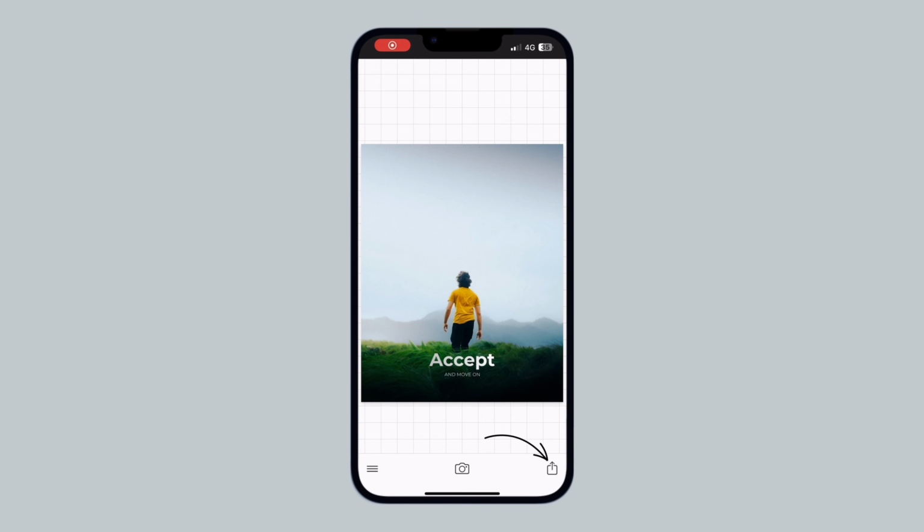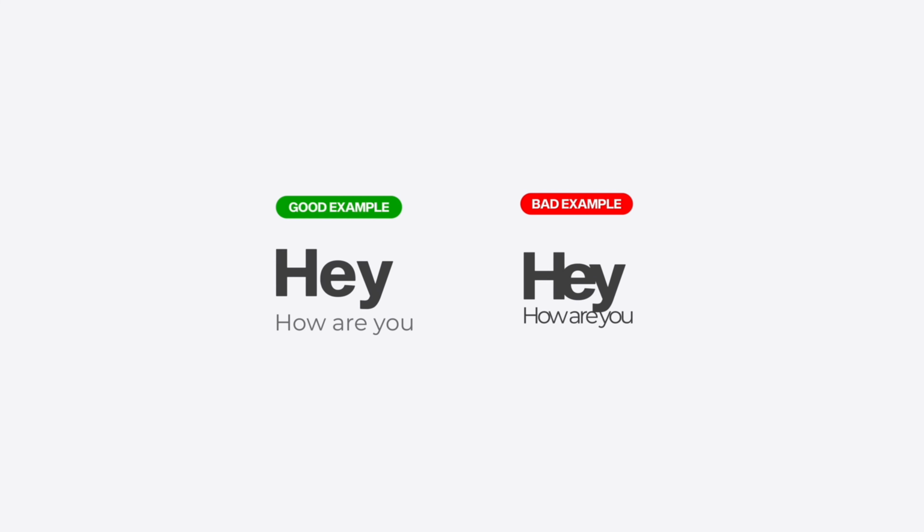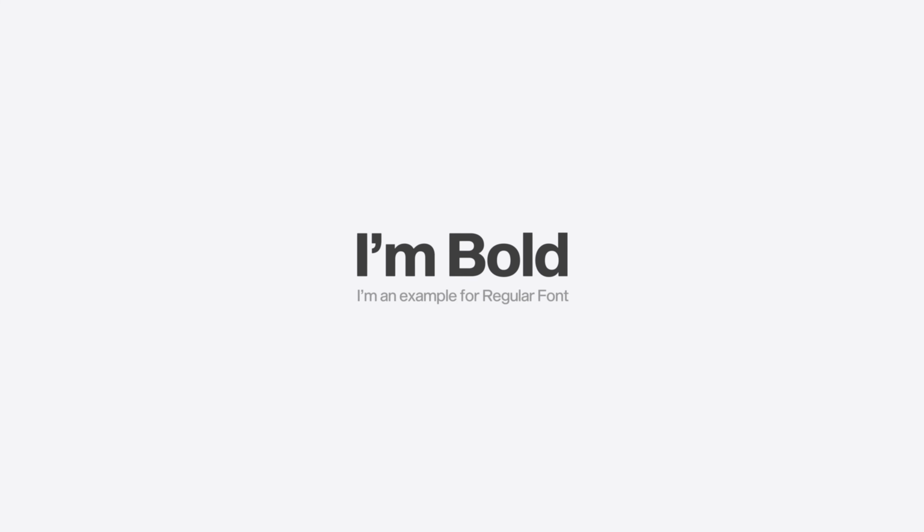To save this photo, tap the share icon and select save image. Done. The rule is you have to make it easily readable and you can pair it with any suitable fonts. Take your time and get creative with it.